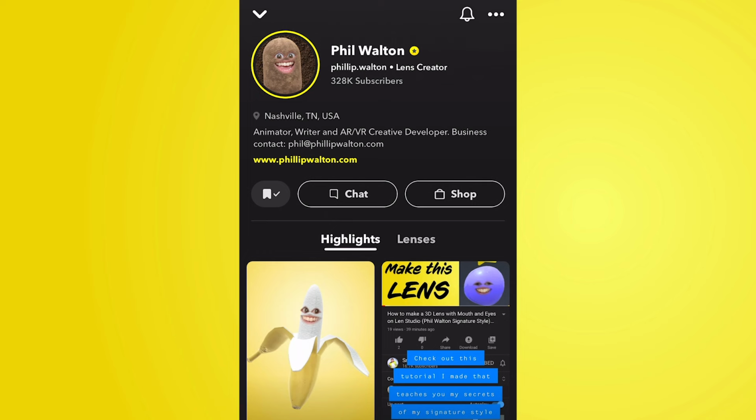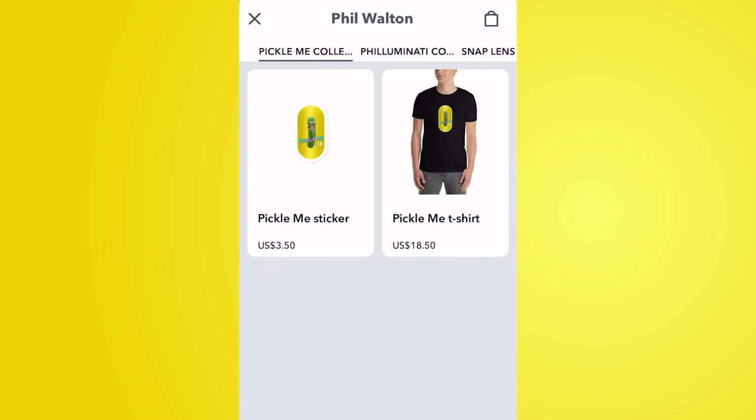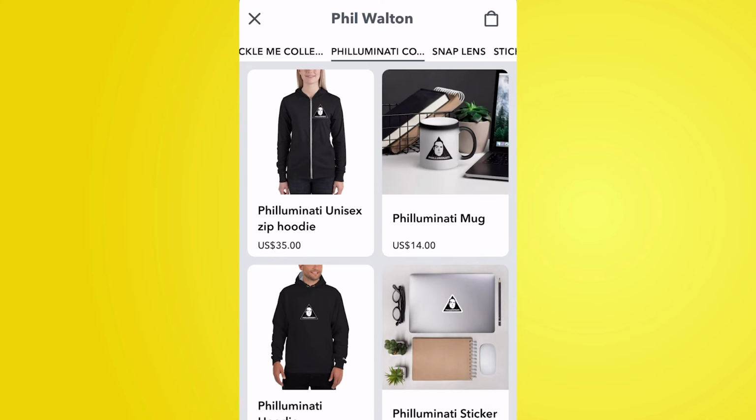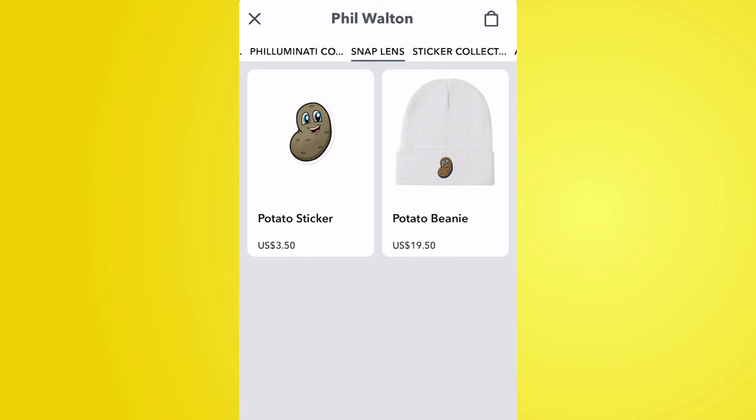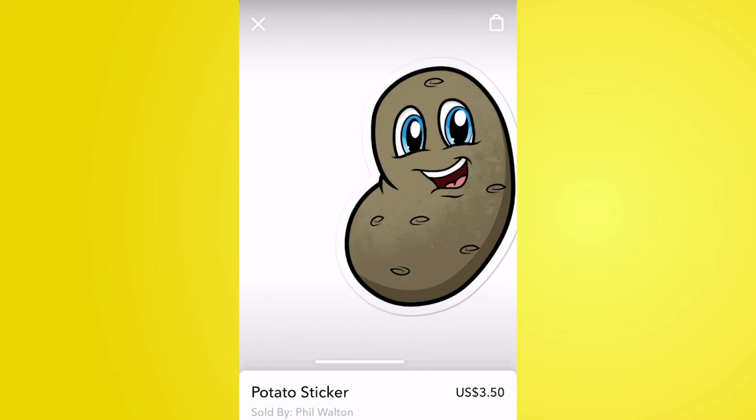These creators also have the ability to put a shop on their Snapchat profile. Here's Phil Walton's shop that has his lens theme items in, and you can swipe up and buy items from Phil's profile. It is a good example of how a lens creator has taken on physical products to sell with their lenses.